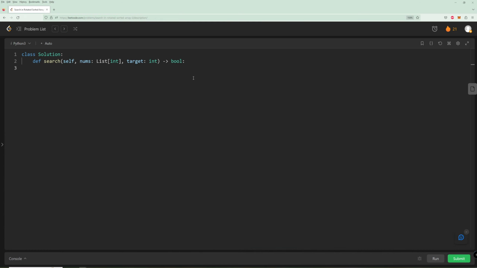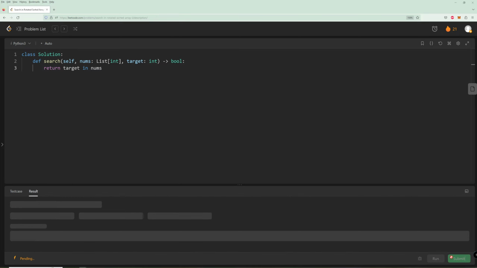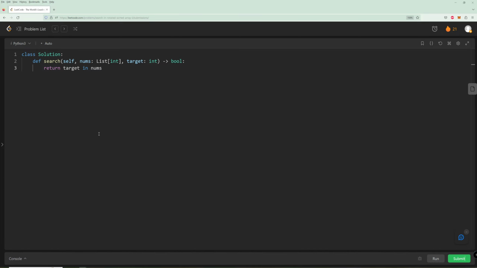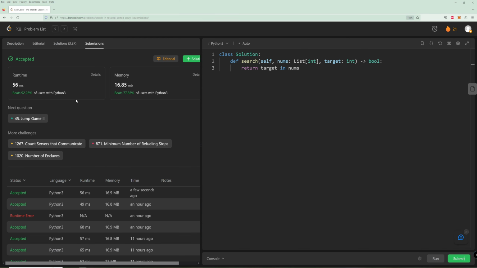So actually, if you can literally just say return target in nums, believe it or not, this should pass, and it should actually be efficient according to LeetCode. That's why, or at least sometimes it is. So you can see, oh, look, you have a great solution here. It's all in here, but it's great.